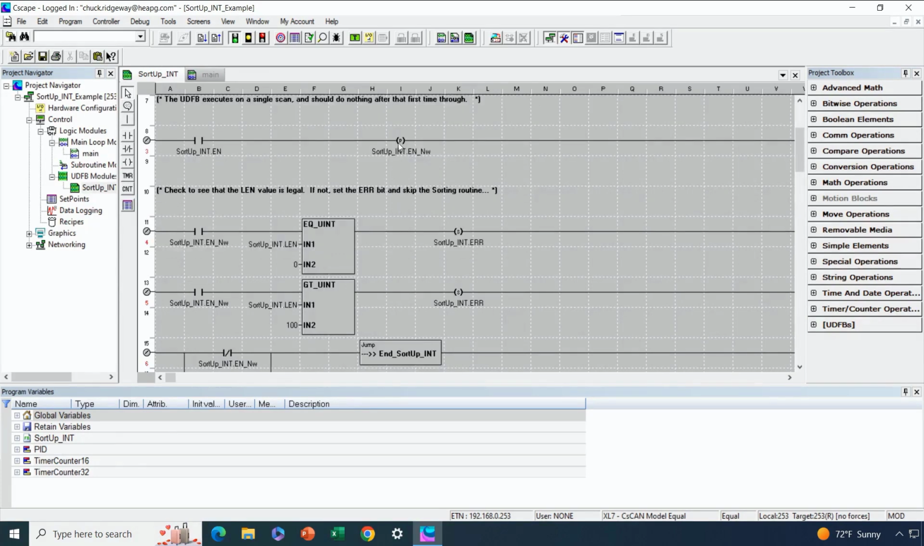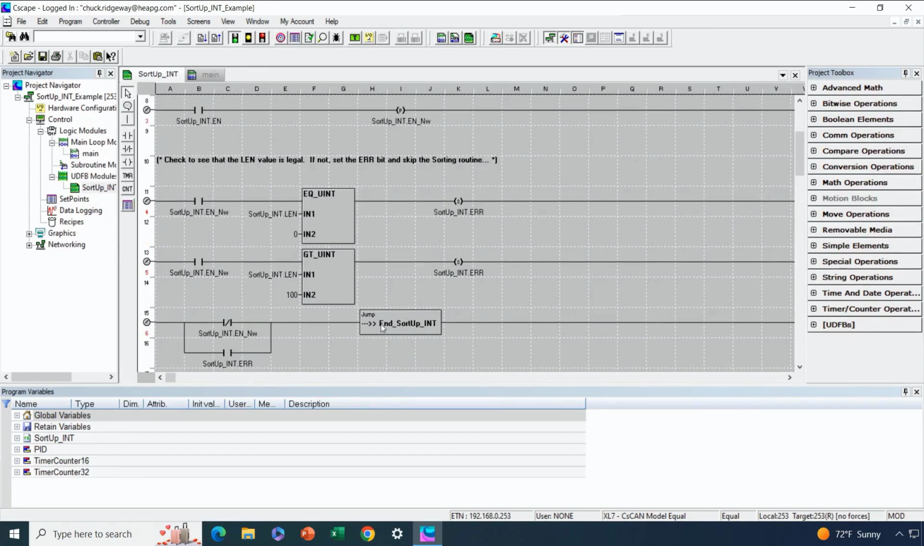Now, the first thing we do once we've established this one-shot is we check and make sure that the length of the array that we're going to be sorting is in a legal range. So it can't be 0 and it can't be greater than 100. If either of those two cases is true, we set an error bit and we jump immediately to the end and don't do anything else.